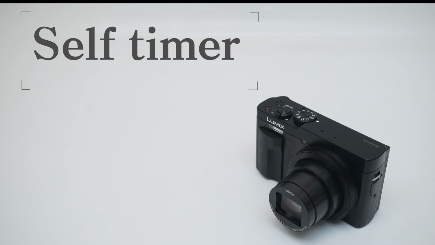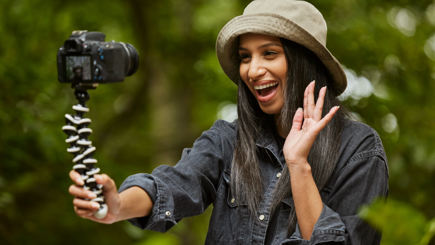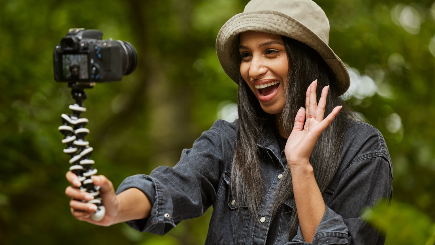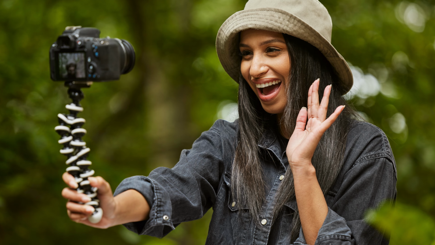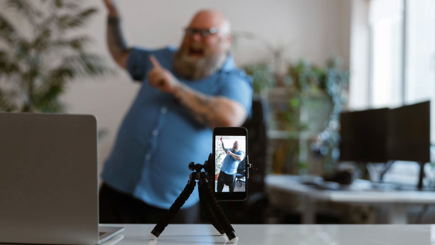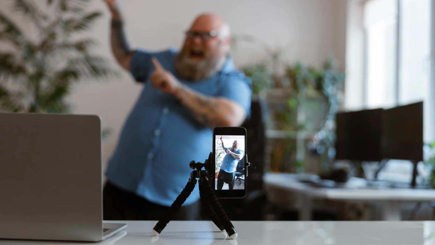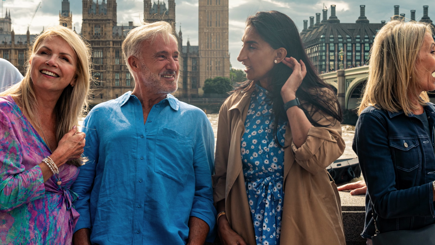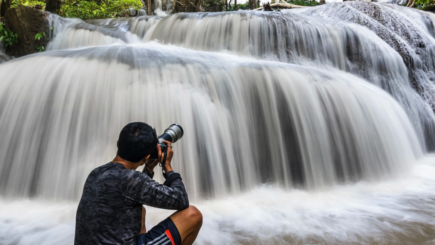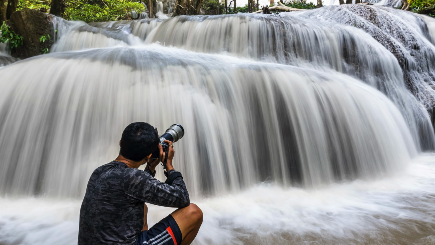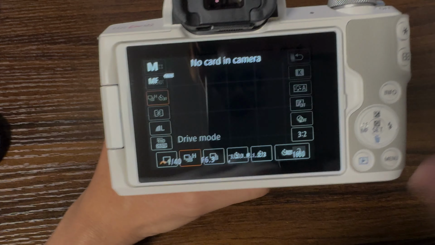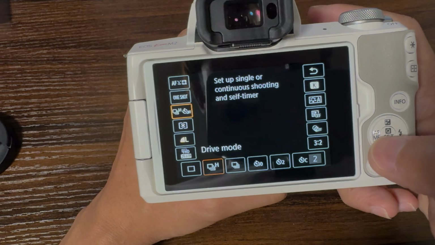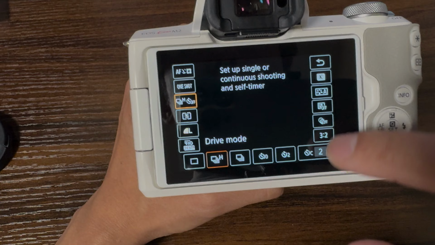Next is the self-timer. The self-timer is a function that releases the shutter a set number of seconds after the shutter button is pressed. Recommended scenes. Commemorative photo. Shooting with a longer exposure time. Select Q, drive mode, select self-timer.